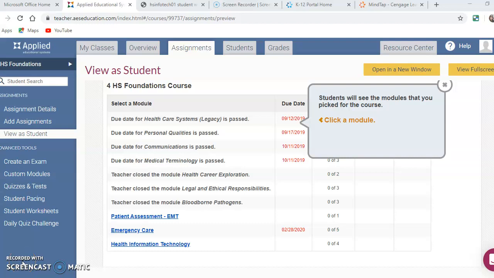Hey everyone, I just wanted to go through a feature. We've been using this Applied Educational System, or AES, in class, but I just want to show you a new feature of it. I'm not sure if this exactly looks like what you guys see, but I have it in student view as a student.